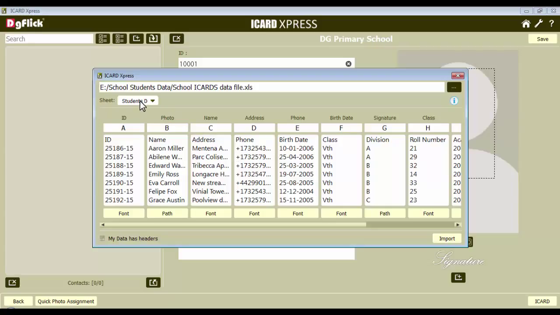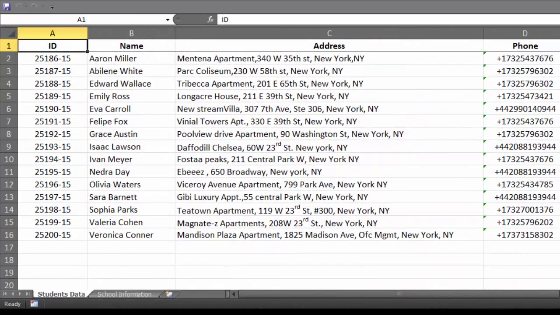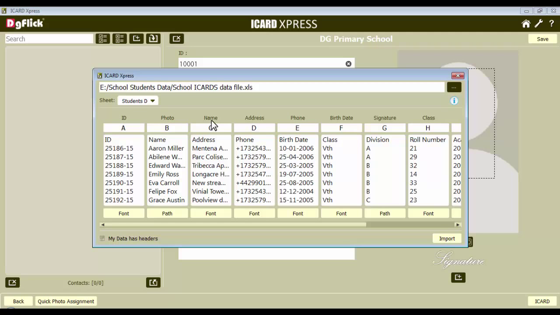By default, the very first sheet in the Excel sheet gets imported. Now say if your data is in another sheet, here from the Sheet drop-down menu, select the data sheet and the data will be imported. Here at the top of each box, you will see a field name. There is one box for each field you defined at the time of adding the organization. Like here, it is written ID, photo, name, etc. Keep the Excel sheet open in the background. Now here, let's define the data.